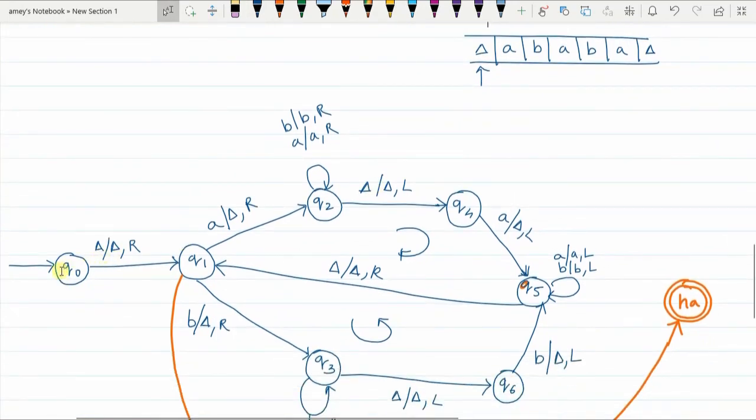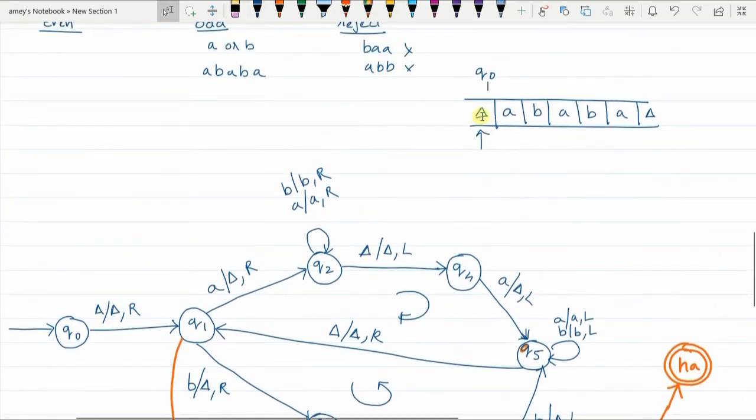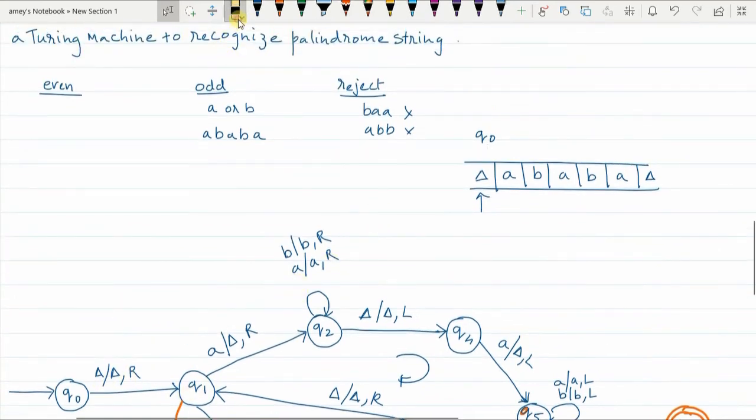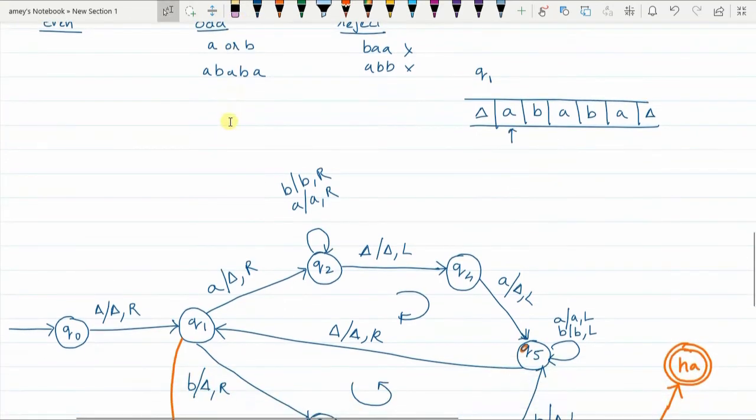So I will start from Q0. Now when delta is encountered, what will we do? Delta will be replaced with itself, the pointer moves to the right, and we will be in Q1 state. So I replace delta with itself, the pointer moves one place to the right, and from Q0 I go to Q1 state. Fine. Now we are in Q1 state. What is read? In Q1 state A is read.